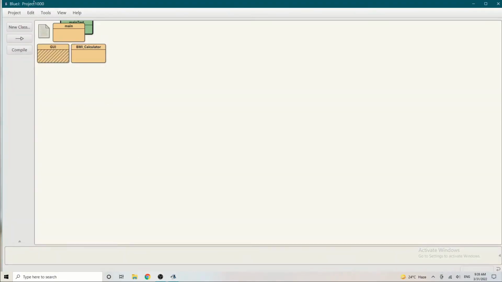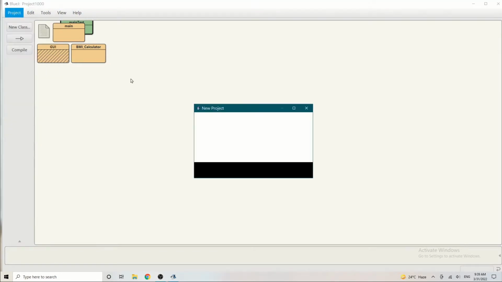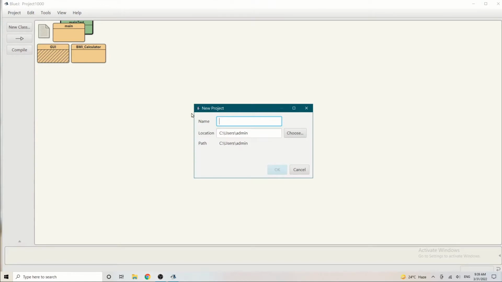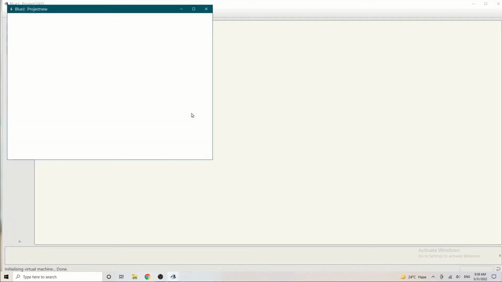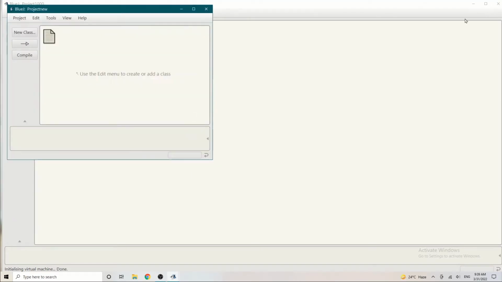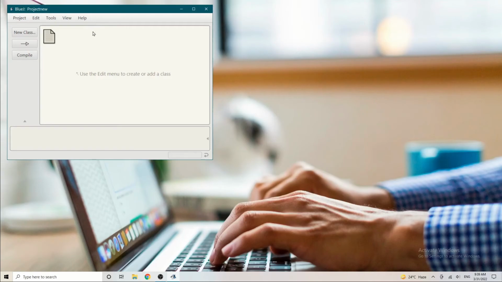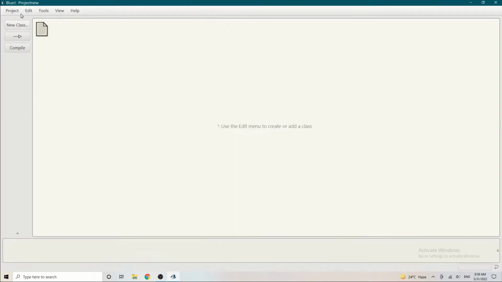So this is my project. I've made a new project. I'll make another one. New project. I'll name it project new and go. So this is my new project. I can close this one and I'll just maximize.